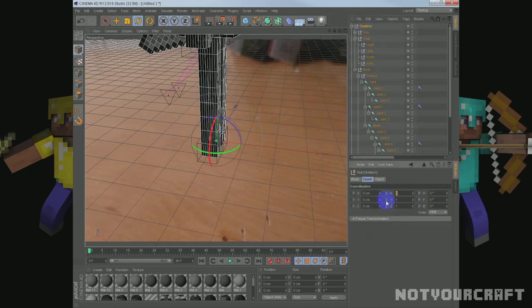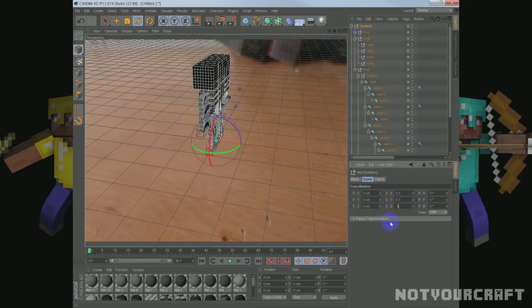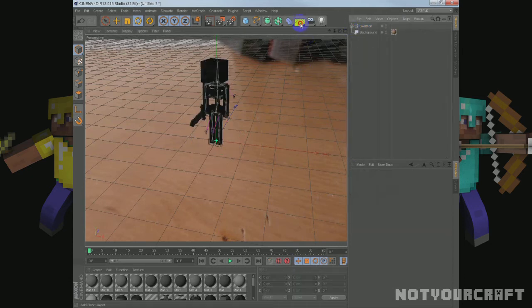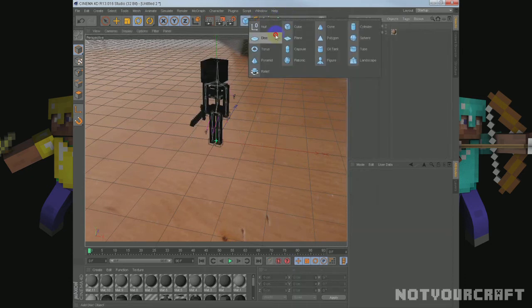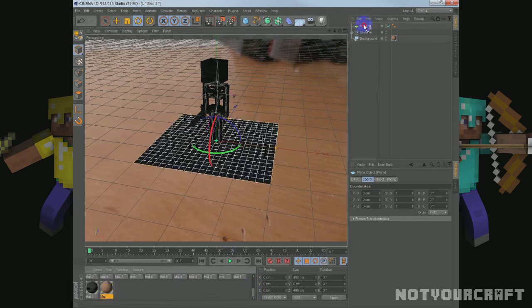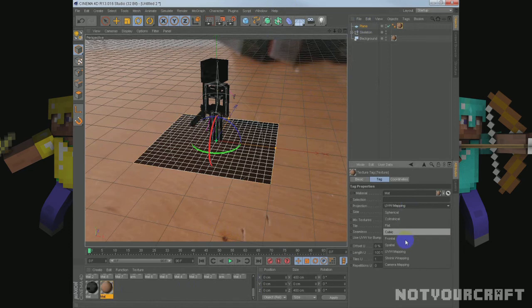Okay, so in the coordinates tab, I scale him down. Then I rotate him around. Okay, I believe the next step is I create a plane. Just a plane, not a floor. Take that beginning background texture and lay it onto the plane. Change the projection to frontal.